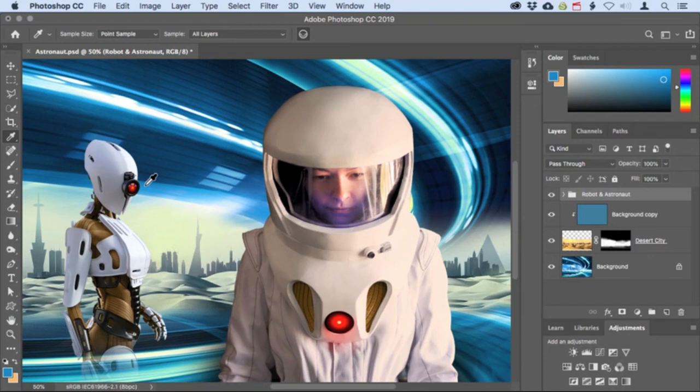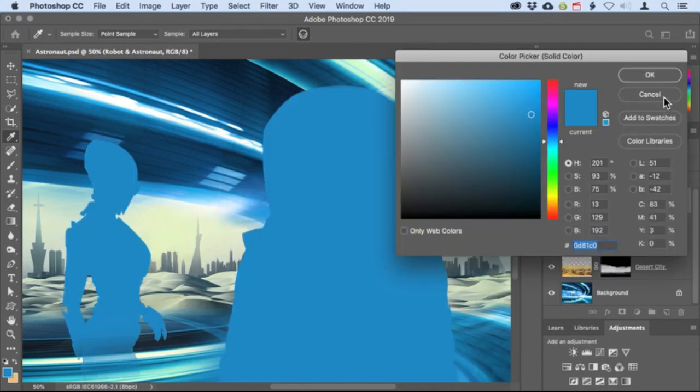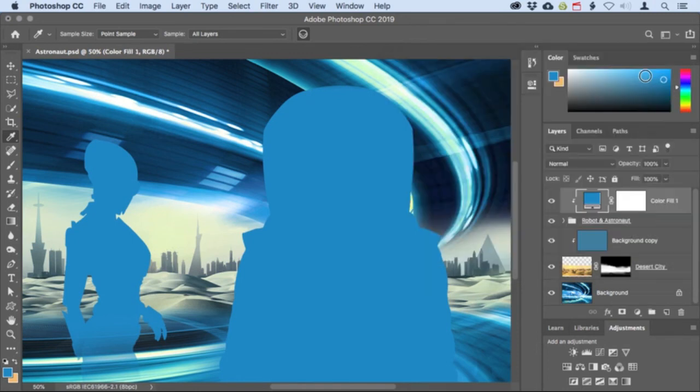I'm going to hold down the Option key on a Mac or the Alt key on Windows, and click on the Create New Fill or Adjustment Layer button down here at the bottom of the Layers panel. I'm going to choose Solid Color, and that Option or Alt key shortcut is what prompts this dialog to pop up, where we find this very useful checkbox to use previous layer to create a clipping mask. I'll choose that and click OK, and then I'll click OK in the color picker. And you can see that this new color fill layer is indeed only affecting the robot and the astronaut.